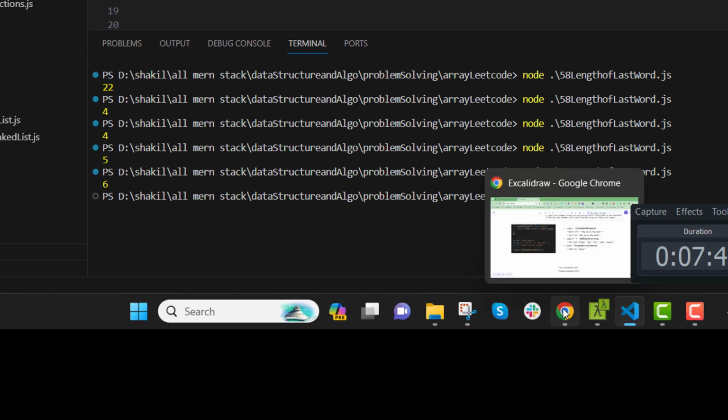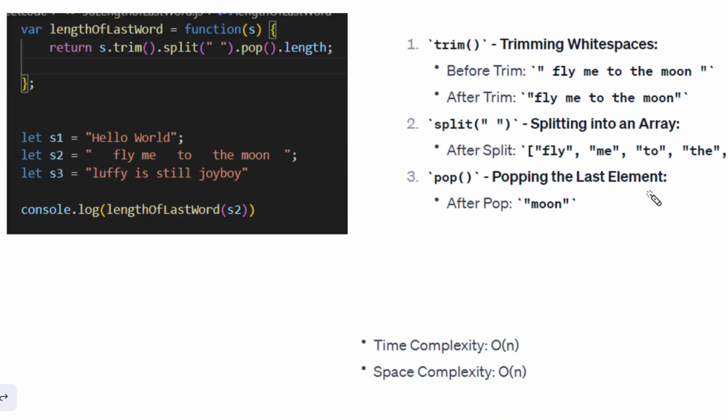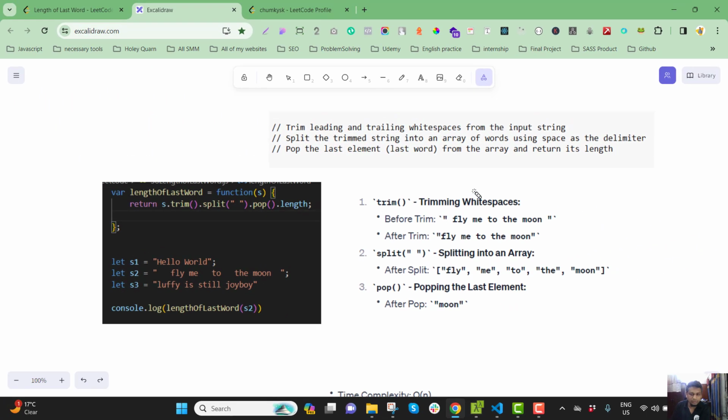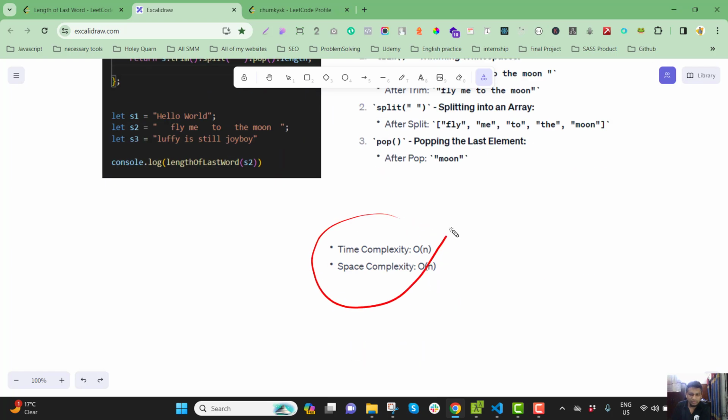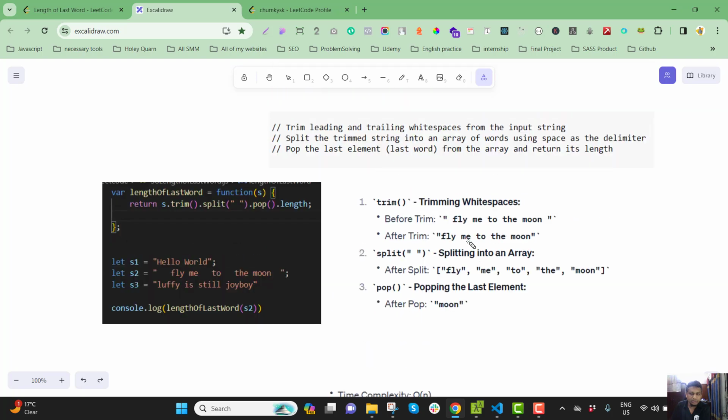So if you don't understand the problem, come here once again. These things are very lucid and crystal clear. The time complexity and space complexity are given here. If you think that you can optimize the code, let me know in the comment section.